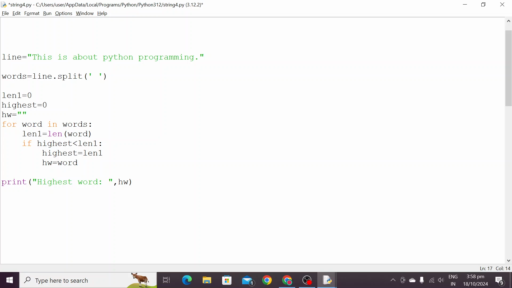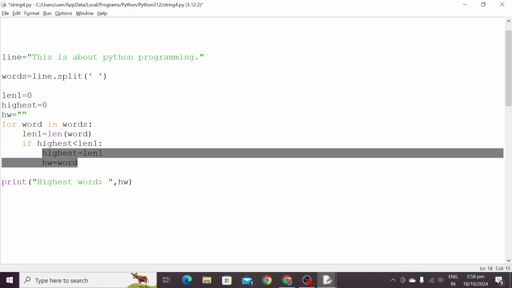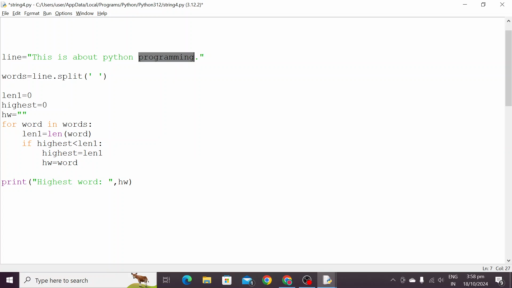In the same way, Python is again having 5 letters, so it will not fulfill the condition, it will not replace values. Now it will go to the next word, which is "programming". So programming is having more letters than the previous one. This condition will be true, and the new word will be programming.